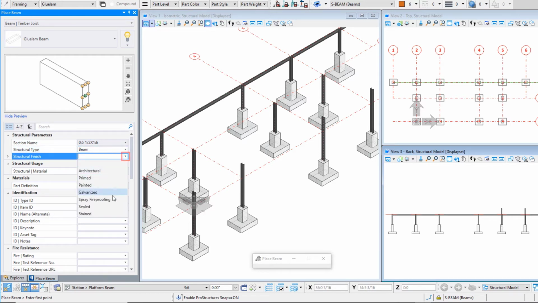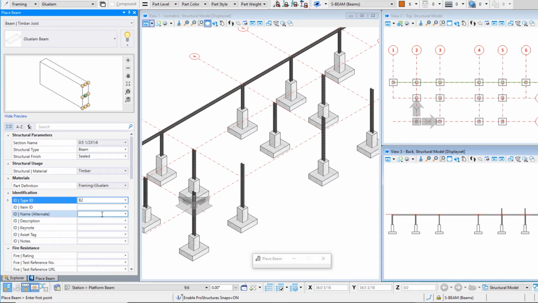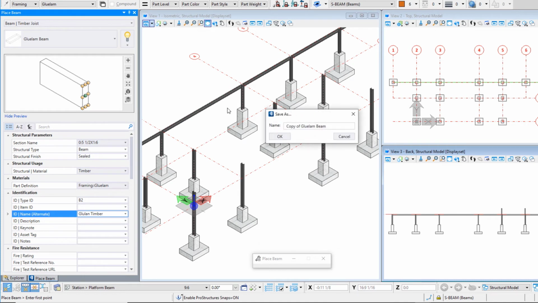Set the structural finish to sealed and set the structural material to timber. Create a type ID of B2. And for this one, let's create an alternate name of glue lam timber. Now let's save this as a new catalog item within our project workset named B2 glue lam beam.